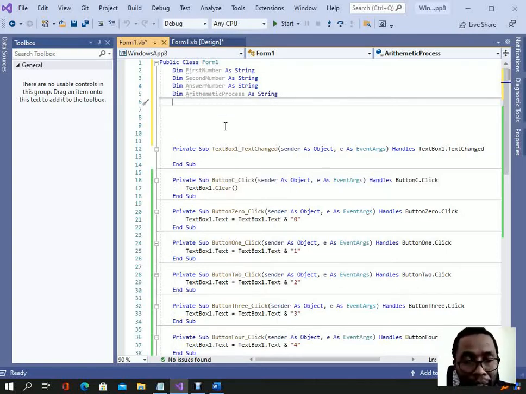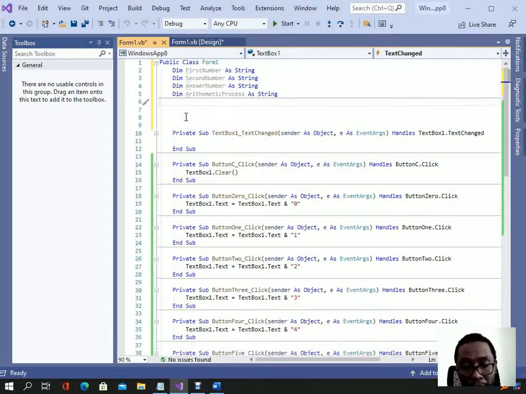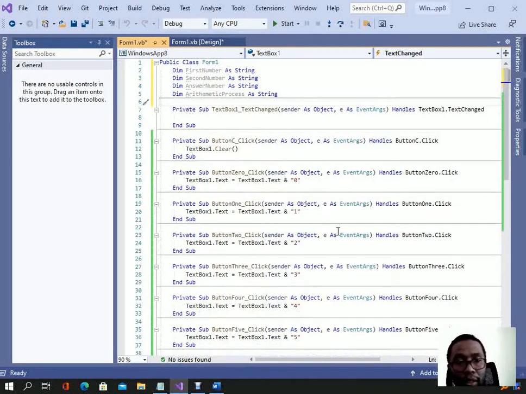Arithmetic, no, I didn't write arithmetic, no problem, let's just have it that way. But let's remember that throughout the program we're going to have that. Now, this arithmetic process means it's either an addition or a subtraction or something like that, and that is very important to us. So this is good enough. We can just see that we have about 4 variables.